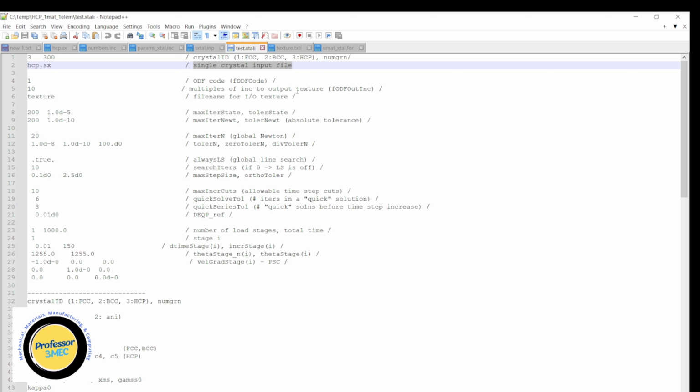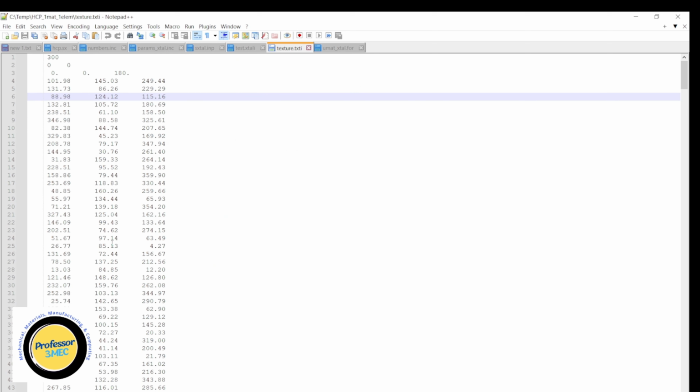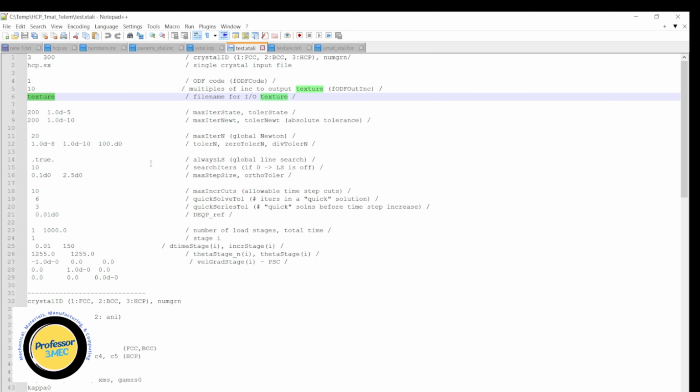Then multiple number of increments to output texture. Again, how many outputs you need. If you increase the number, your file will get bigger and bigger. So in this case, we are only asking for multiples of 10. You can make it 100. You can make it 1 as well to get more output. And all the texture output will be written in texture.txto. So this is the current or initial texture in texture.txti, but texture.txto will have the output texture and it will write after every 10 multiples of increments.